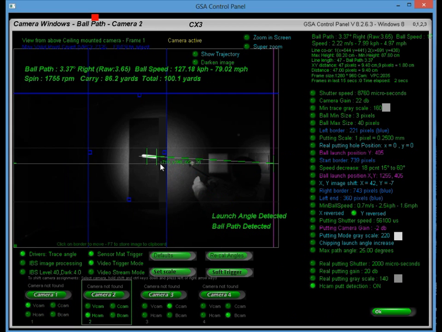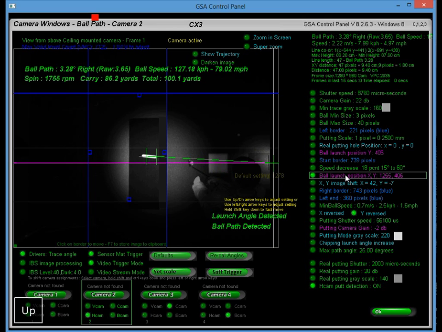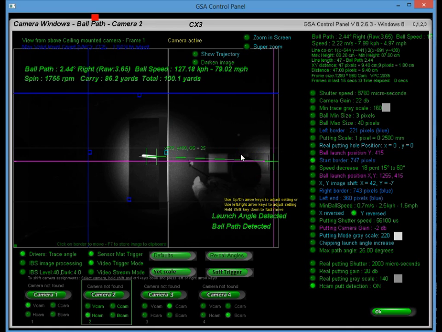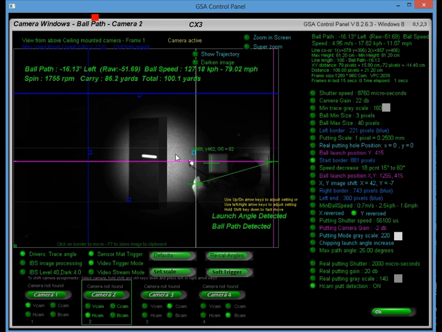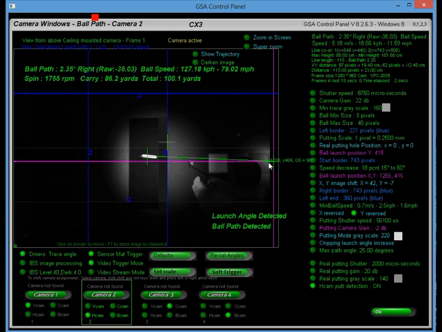The second camera in the CX3 system is the overhead mounted horizontal camera, which measures the ball direction or ball path. Ball path is measured from a known launch position, which you can adjust. If I move the borders over, you can see my feet and that launch position. Once again, we've got the blue border lines that block out parts of the image that we don't require. The ball path is displayed in the window as well.